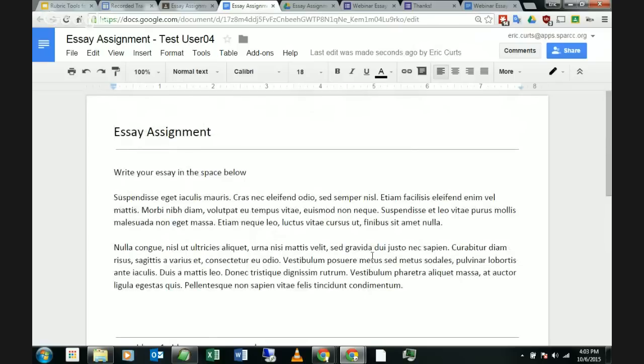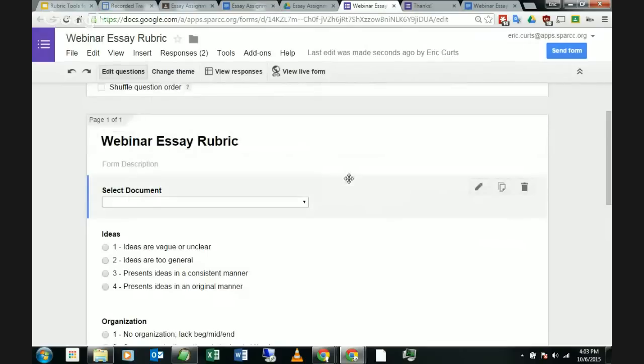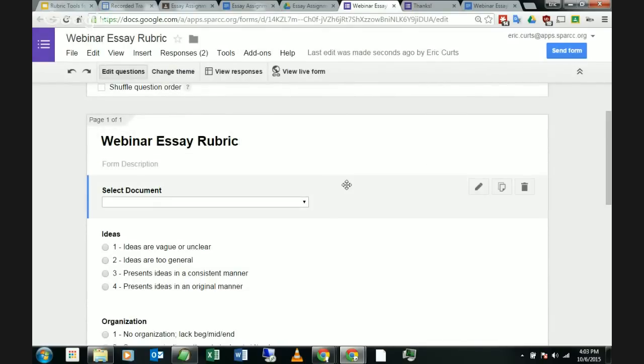So basically, the way docAppender works is you're using a Google Form to create a rubric. So there's our rubric that we build in Google Forms. Then you're using an add-on called docAppender to link that form to a folder, probably a folder in Classroom that holds all the essays.